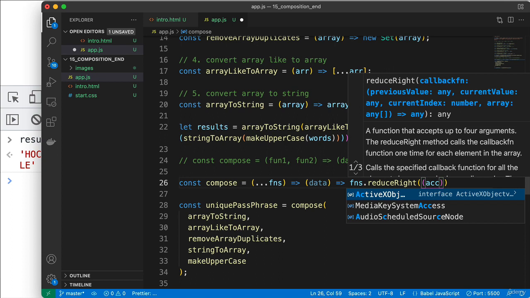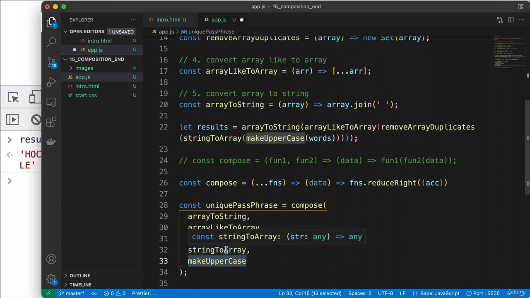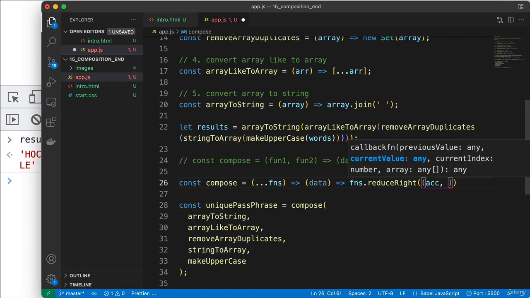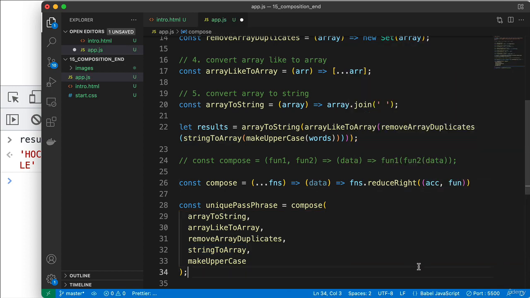One is the accumulator value. Remember, the accumulator value is what gets returned every time it iterates through. It'll iterate through this first function and return something. So it's going to return the results of this function. And then we'll apply it to the next function and so on. That's how we're going to make this happen. So we want a variable to represent the functions as we go through as well. So the first time through, FUN will have makeUppercase. That's what's going to be there.